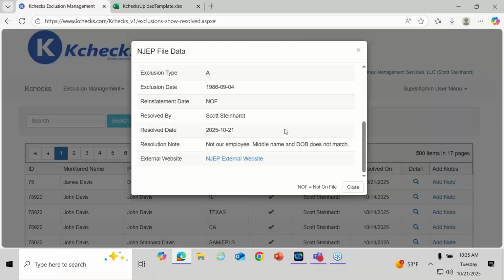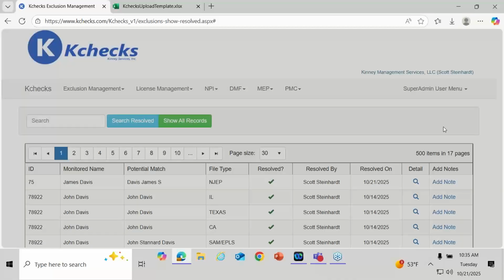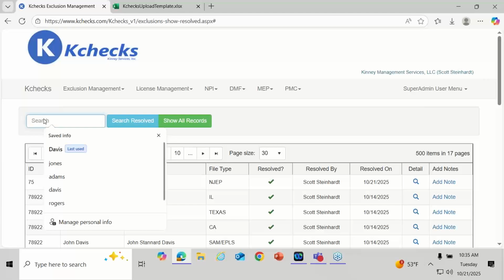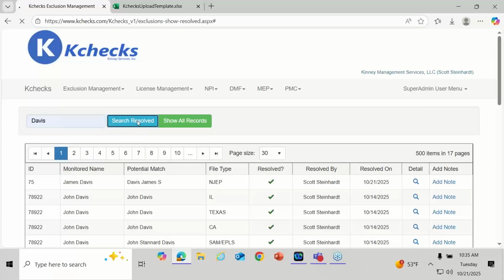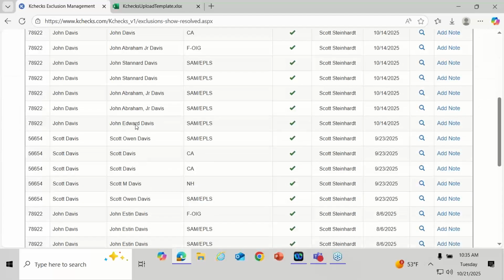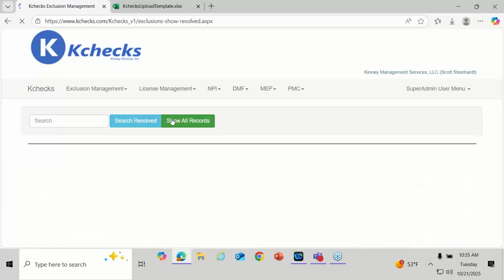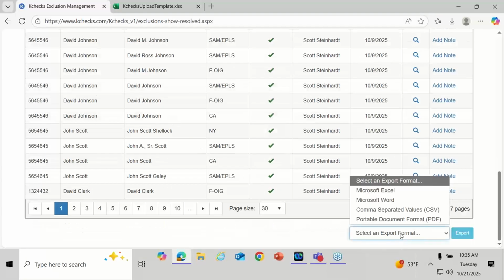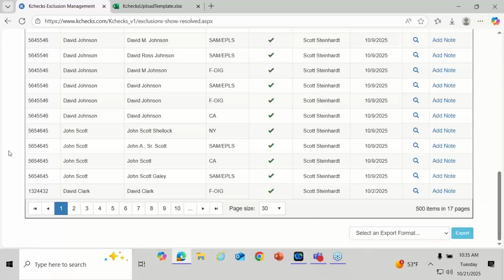This information cannot be edited, removed, modified, or deleted, thus providing you with irrefutable, inalterable proof that you're meeting the requirements. In the event that you forget something or want to add something, do not panic. You can simply add a note, type in what you need, and it is pinned to that record. You can search by your records. So if I type in Davis and hit search results, I'm going to get all my Davises here. Don't need that anymore. I'm going to show all my records. And again, let's not forget, you can export it to Excel, Word, CSV, PDF should you need it.